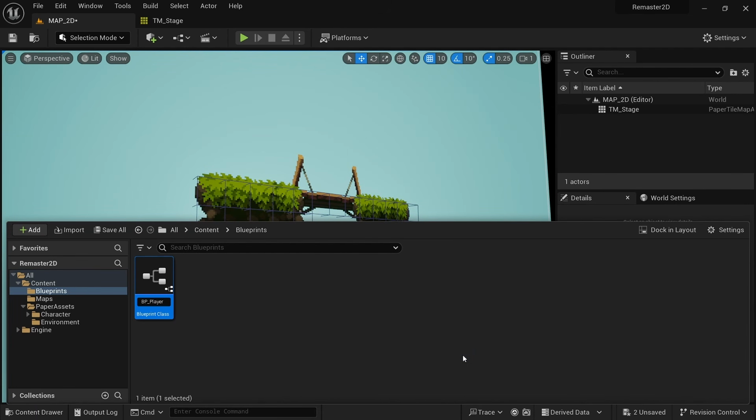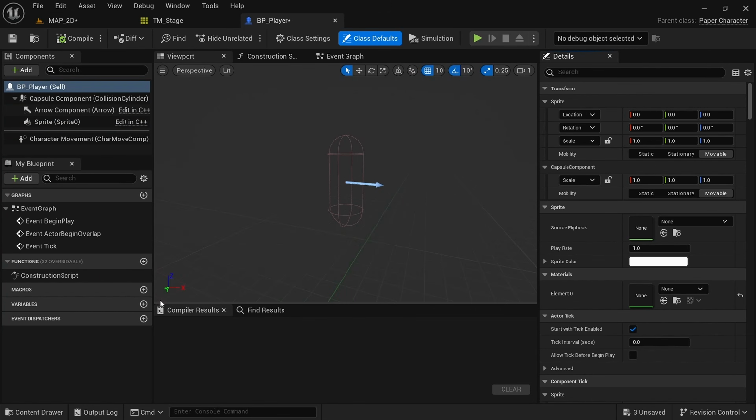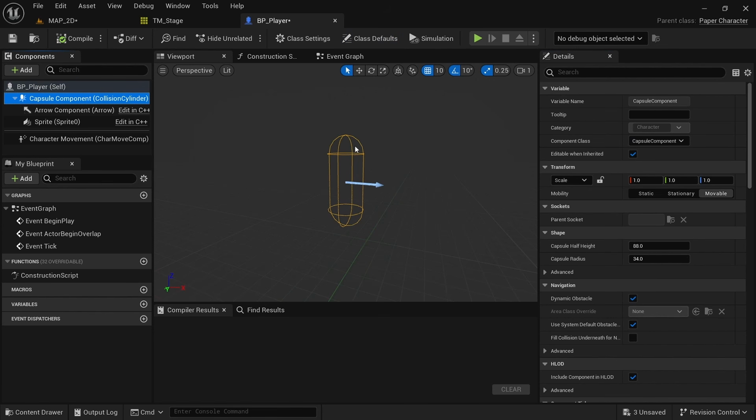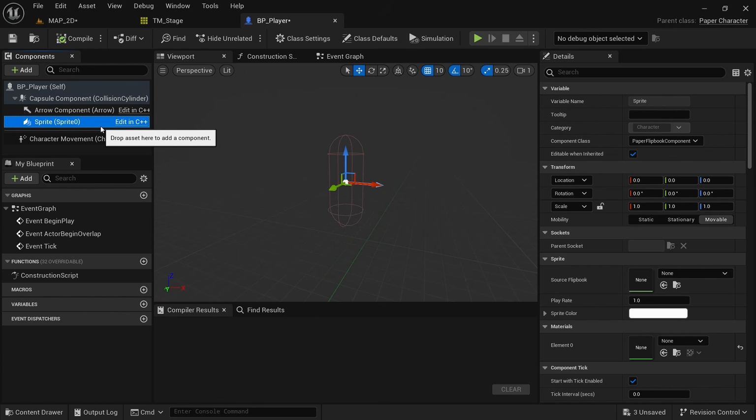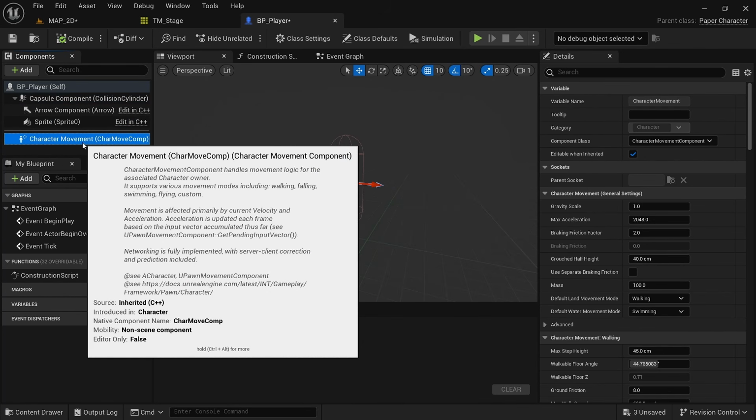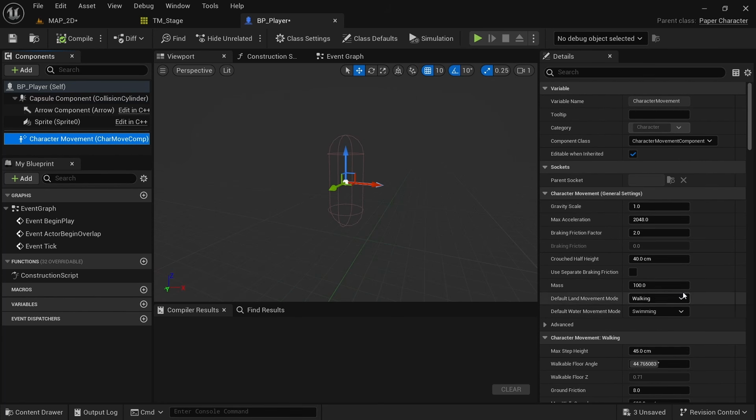Let's call this BP_Player and open it up. In the viewport, you can see that we have very basic things set up since we inherited from the paper character. We have a capsule component that will take care of our collision with the world. This thing, which is called a sprite, is actually a flipbook component which we'll be using to play back our flipbook animations. And the character movement component makes it very easy for us to set up a character that can move around, jump, and all of those kind of things just by changing a couple of settings.